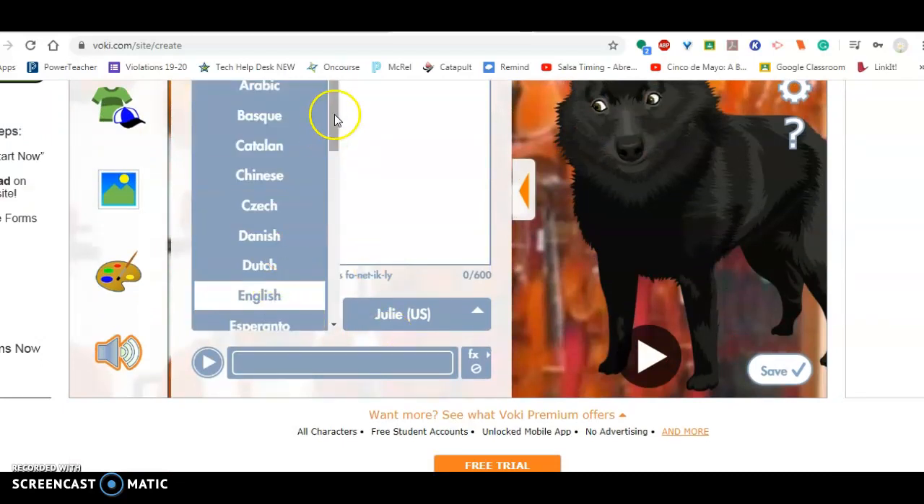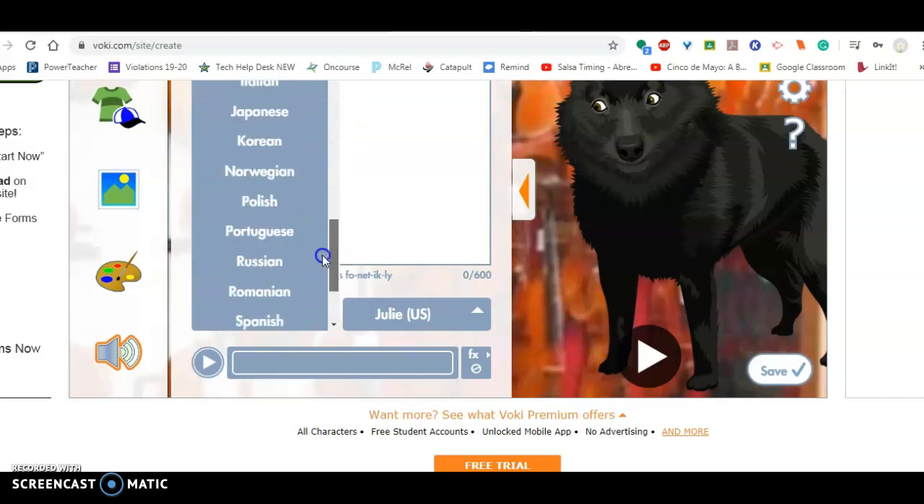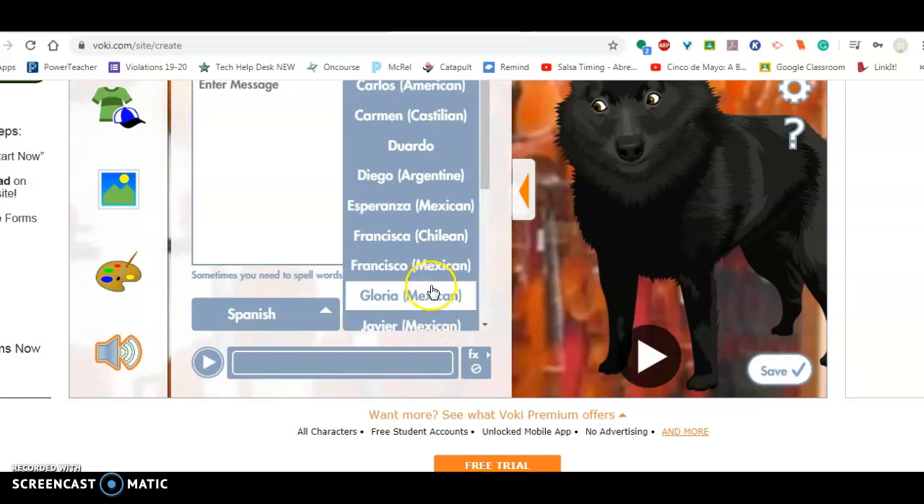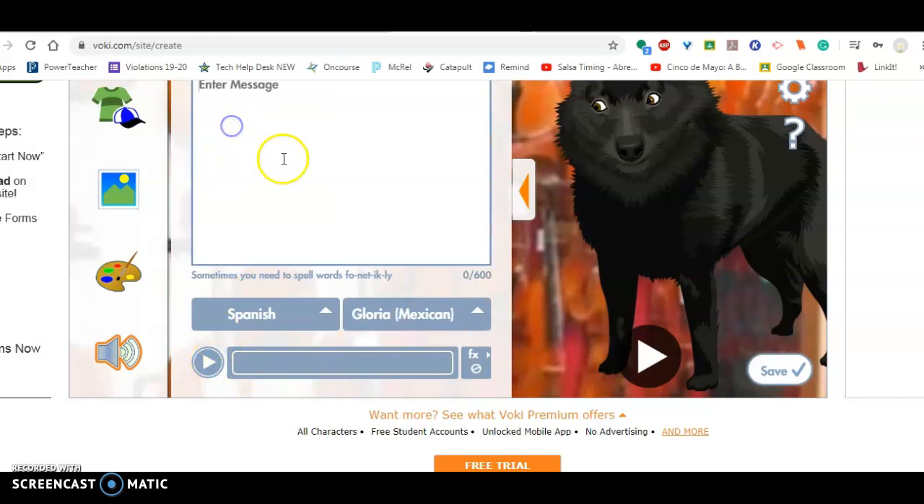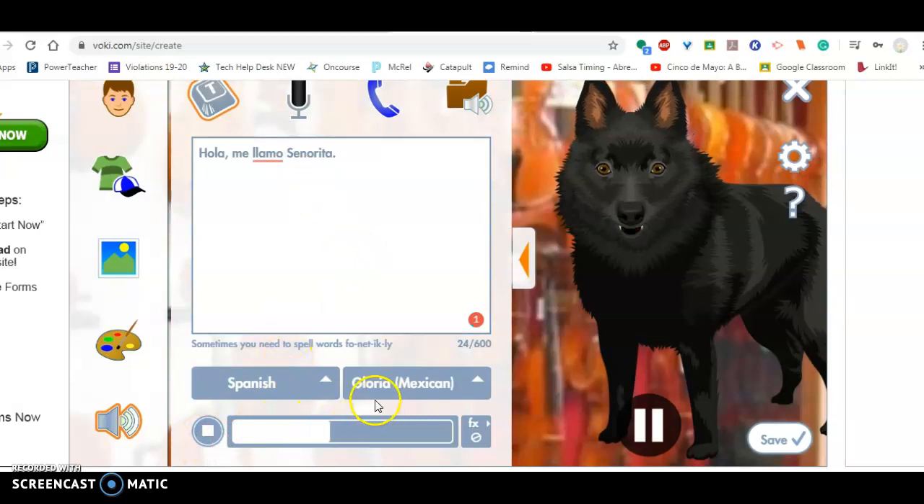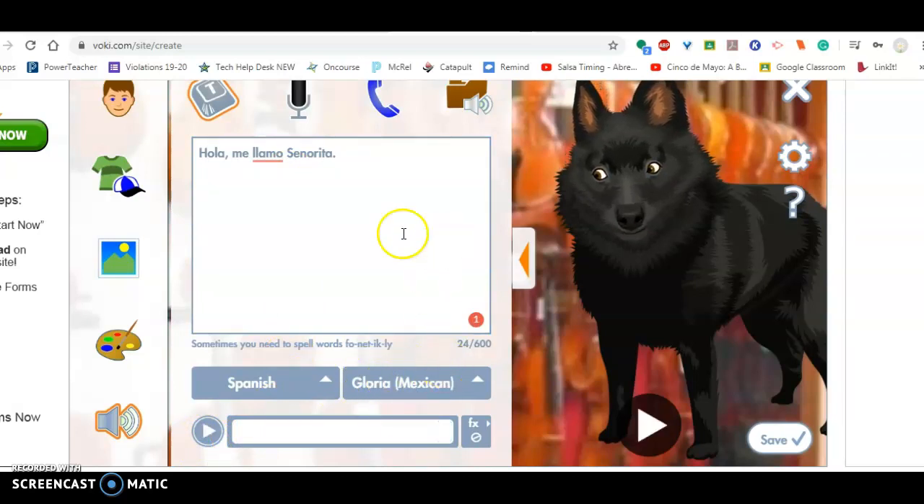So you can actually pick a voice. For example, we could pick Spanish and we could do different things. For me, maybe I would pick, I don't know, Gloria, Mexican. And then you can type in a message, something like, Hola, me llamo Senorita. And then you'll hit play to hear what it sounds like. Hola, me llamo Senorita. Okay, but this is really for text. So you'll choose a voice just so that you can move on in the process of choosing an avatar.